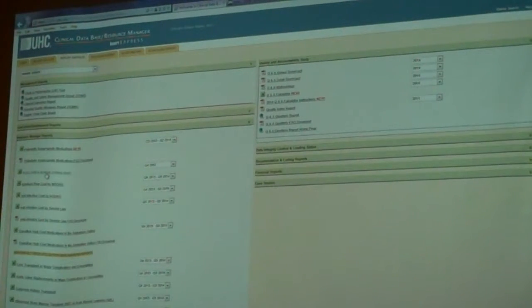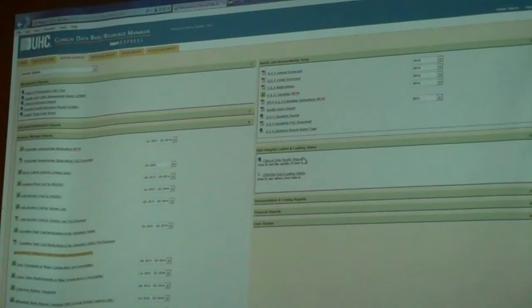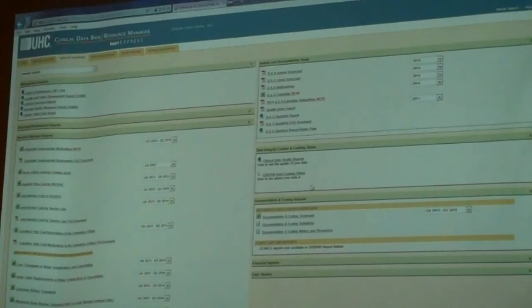In the actual tool, you can look at things like blood utilization, lab utilization, radiology utilization, all of that type of information. That's probably most of what you care about here. There's some clinical documentation and coding reports, but probably not relevant to you all. And then the Q&A study scorecard is what we put out every year.